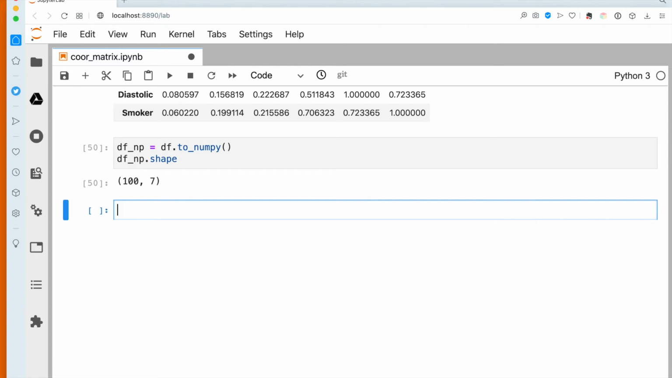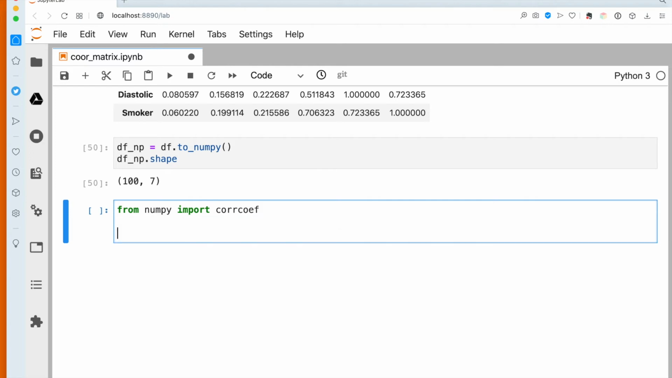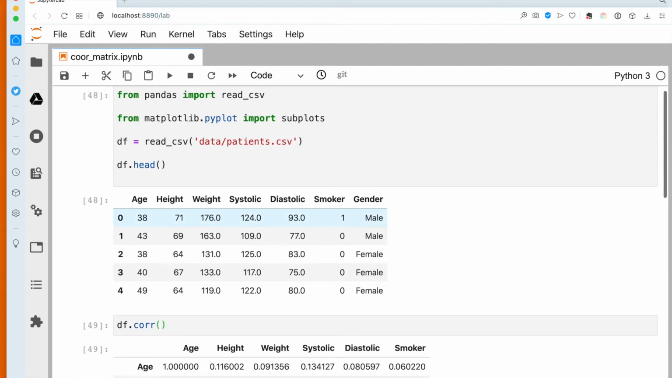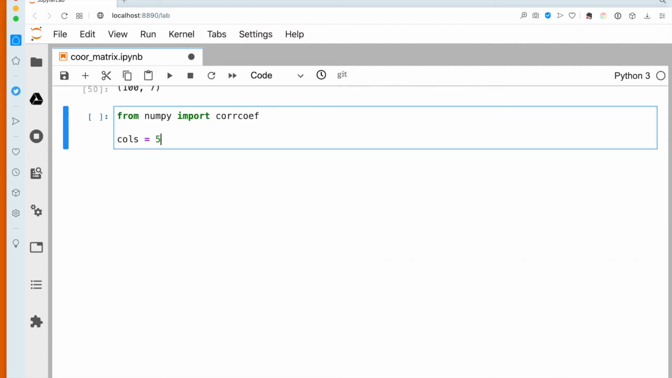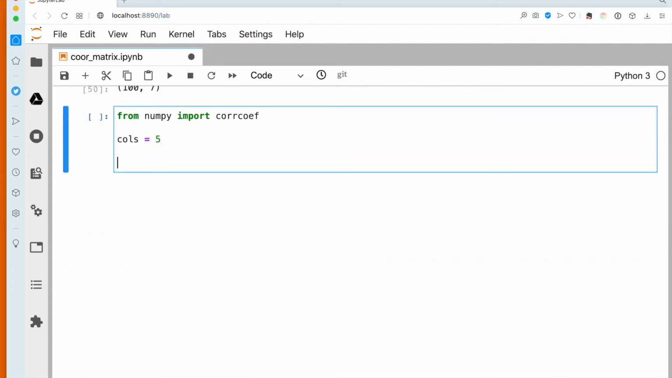Let's now import the functionality to calculate the correlation coefficient from Numpy. So import, and the name of that function is called corrcoef. So we can use that, and we want to apply it to only specific columns. If we go back, first 5 columns were okay, but 6 and 7 are categorical, so we want to avoid them. So the way to do it, I define the number of columns that I want to consider. So it's the first 5 columns, so up to 5.